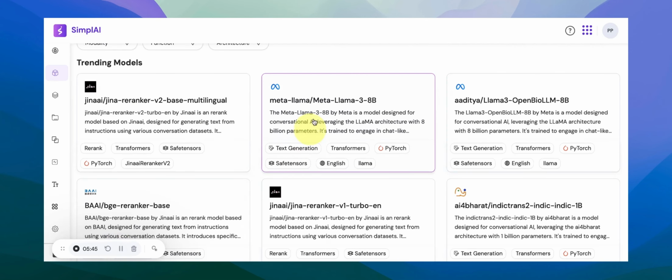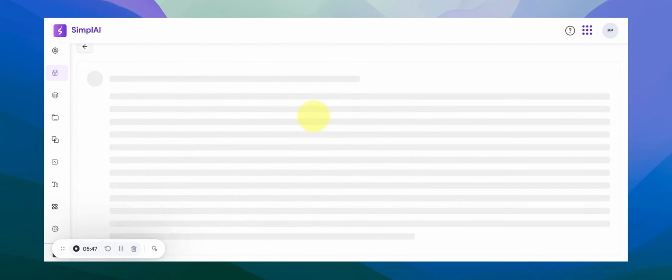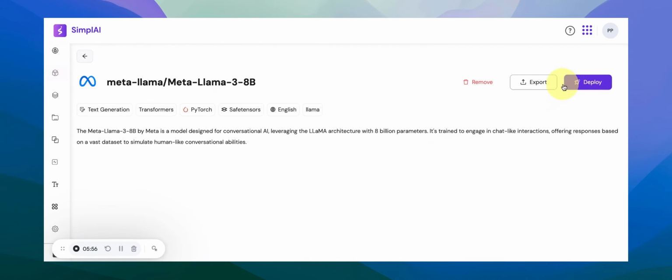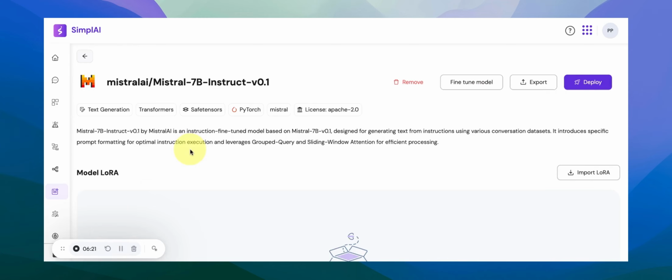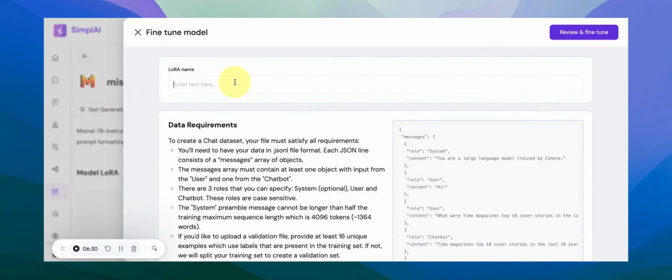If you want to connect to open source model, all you have to do is click on Workspace and click on Deploy, and the model would be deployed into your workspace. Not just this, you can also fine-tune the model. For example, we have already deployed Mistral on our workspace, and you can actually fine-tune your model from here.